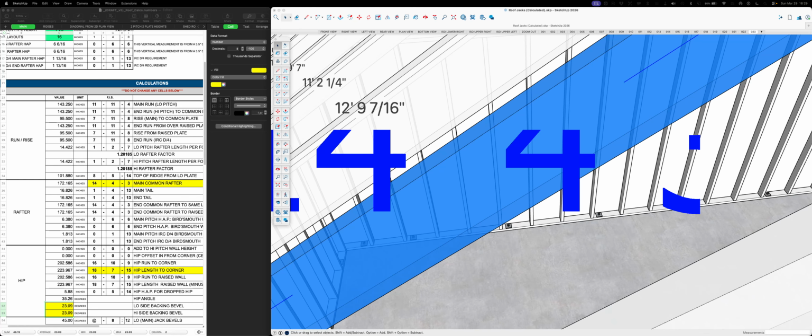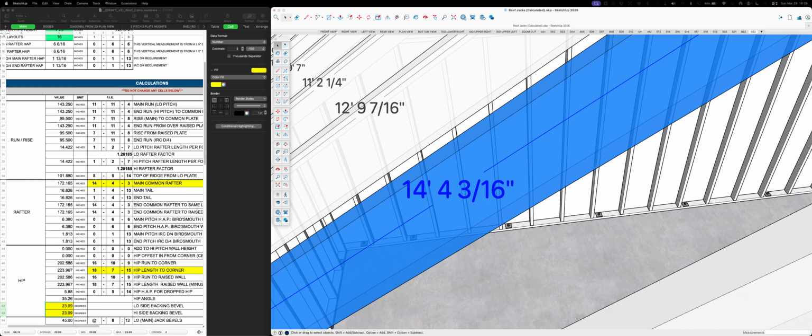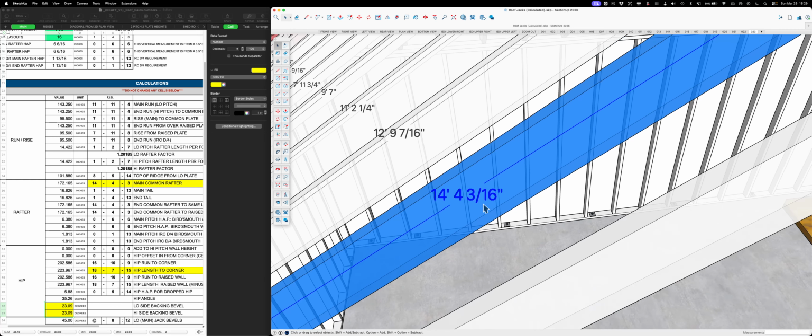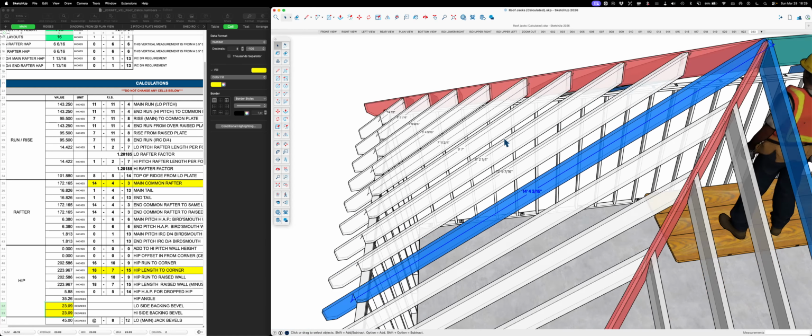See, there's some things about SketchUp that are just sad. Okay. So it should be 14.4 and 3/16. 14.4 and 3/16. Boom. Okay, so there's that rafter. That's correct. The tail length would be along the top of the tail. That's what that is.